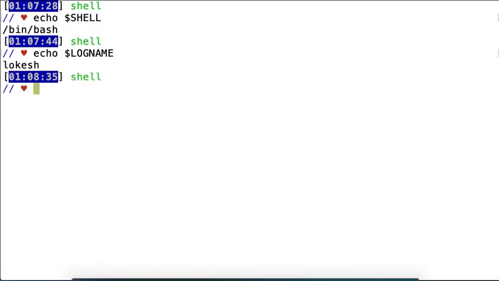So in your case it will print the username by which you have logged in. Then we'll try hostname. So it will give the hostname variable's value, which could be a domain name or your system's hostname. So this is all about the environment variables in shell scripting.